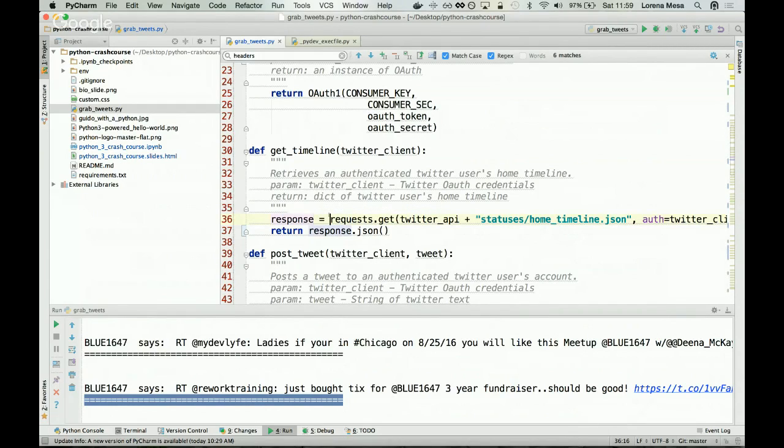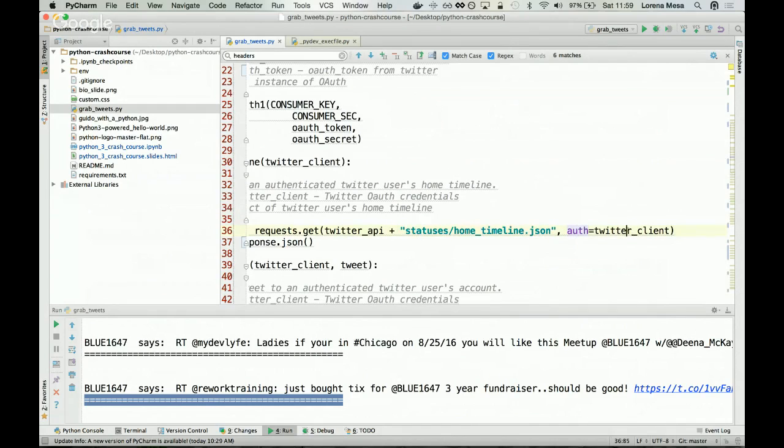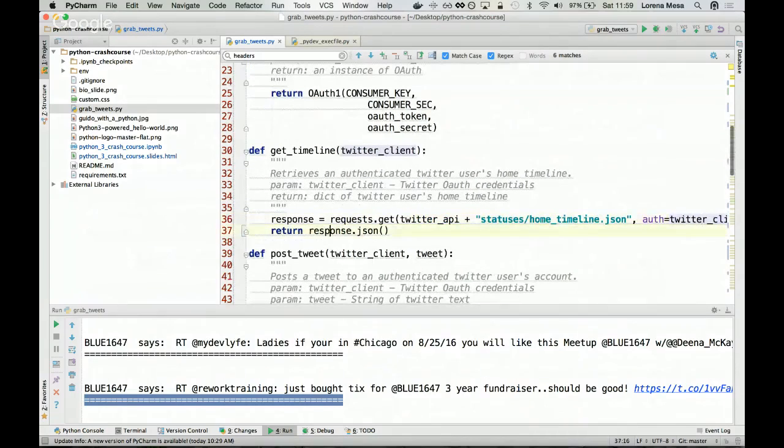Neato. So what exactly does that mean? It means I'm going to go ahead and with requests, make an HTTP request and say, hey, from the Twitter API, I want to access the authenticated user's home timeline. The authentication I'm going to provide is the Twitter client. And when I return it, again, requests is so great.